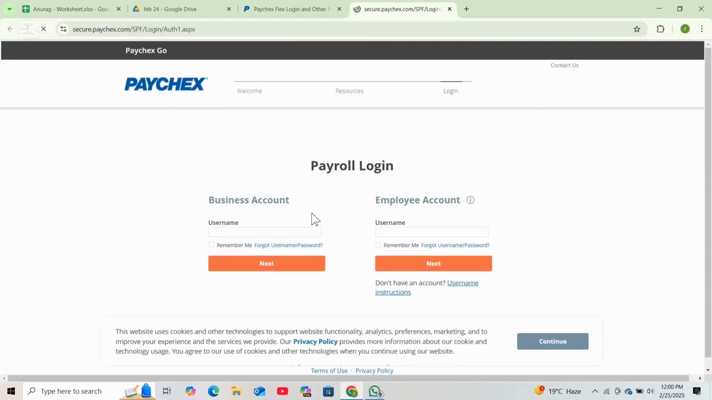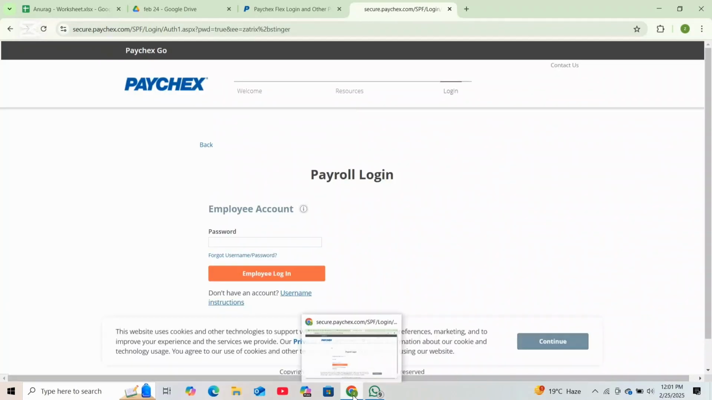So if you're trying to access a business account, you can enter your username in the respective section. However, if you're logging into an employee account, enter your username under the employee section. And once you have correctly entered your username, you can simply click on next, and on the next page, you simply need to type in your password.